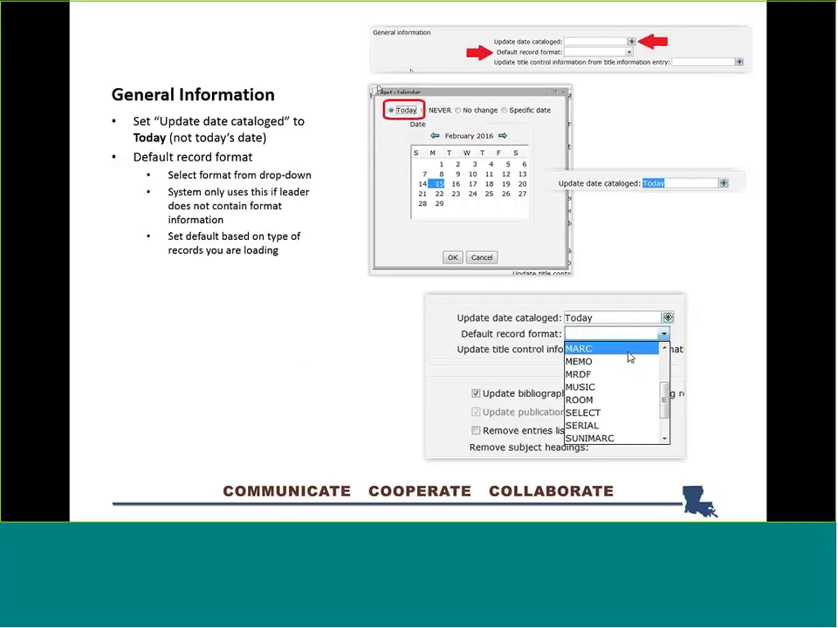All right, so in the general information field, we're going to set the update date catalog to today. And to do that, we're going to click the gadget and select the word today. You probably don't want to put a specific date in there when you're saving it as a template, because if you then run it but don't change the date, it's going to set all of the date catalog to February 25th, 2016, and you may actually be running this in March or April. So if you set it to today, it will actually set the date catalog as the day of the report run.